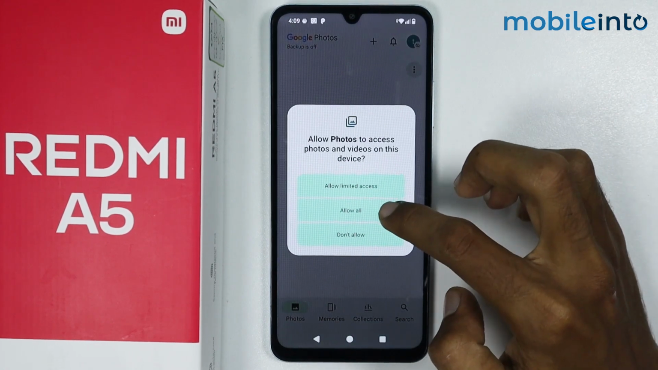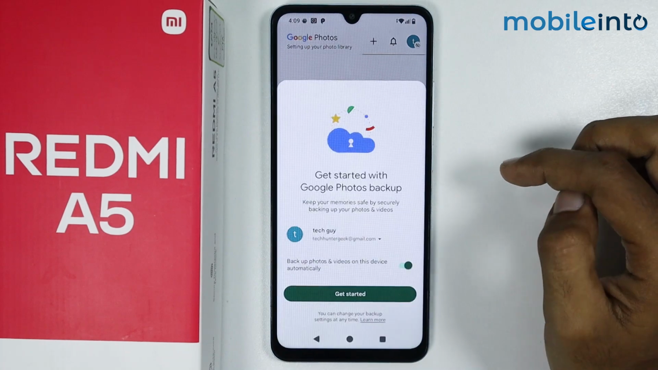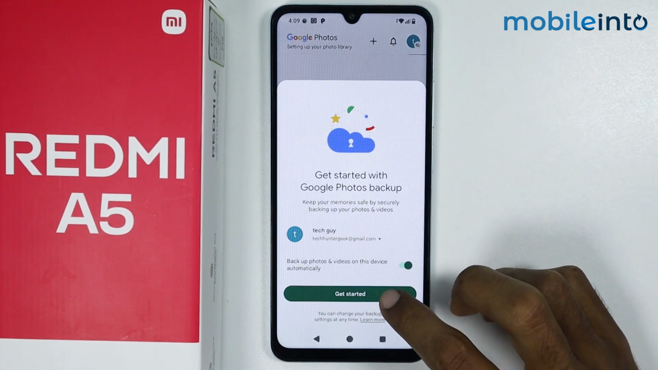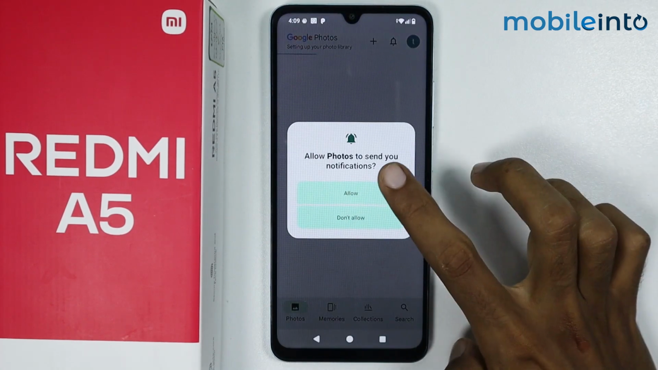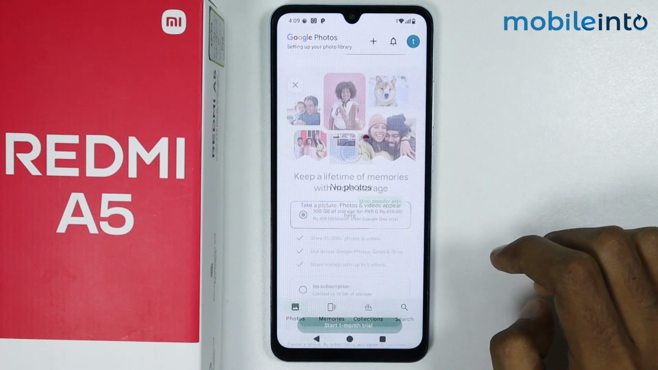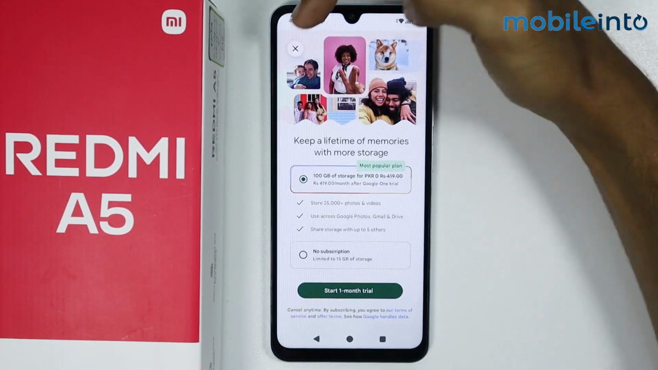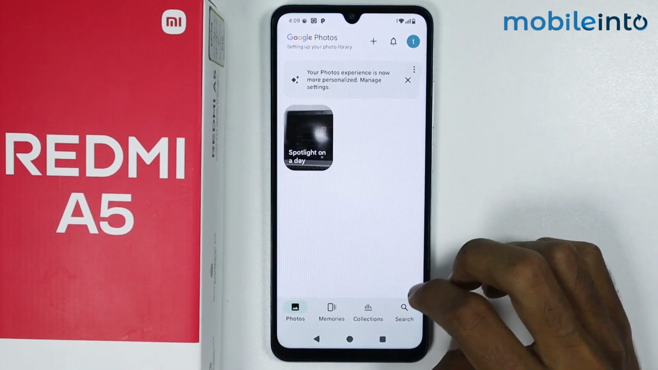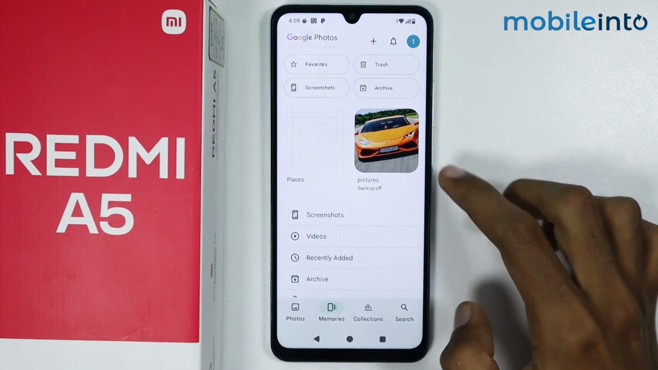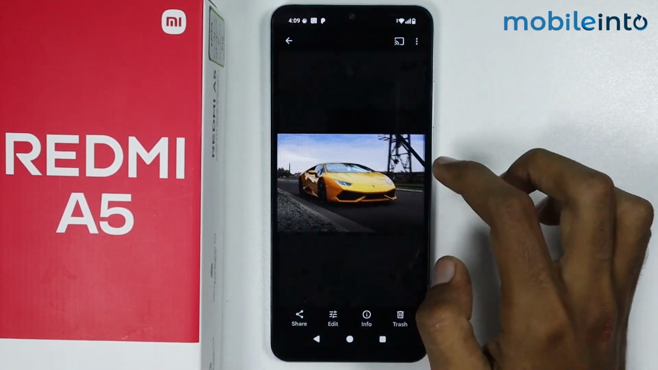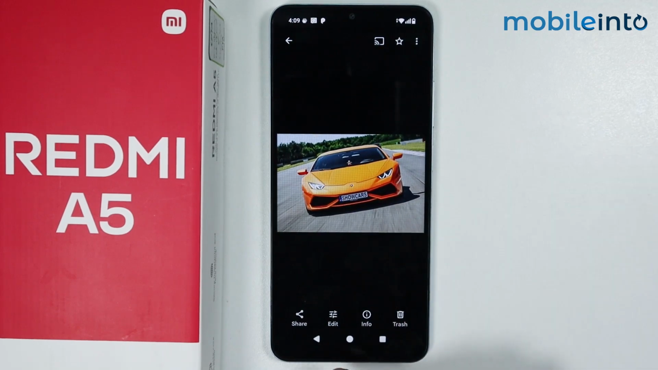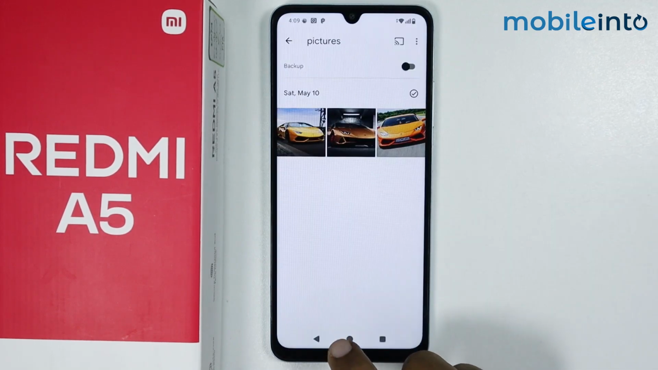Now from here just tap on allow all. Now just tap on get started. Now just tap on allow and tap on the X icon at the upper left corner on the display. Now as you can see, this is how you can find the gallery app on your smartphone.